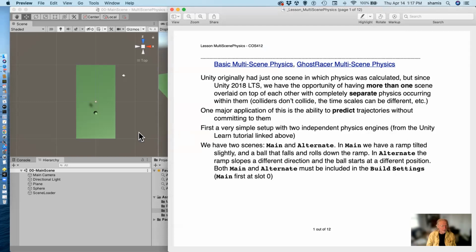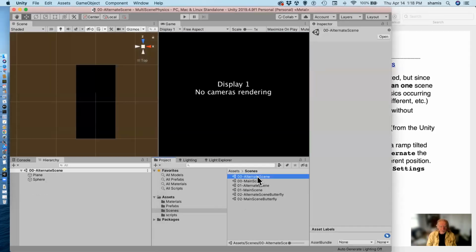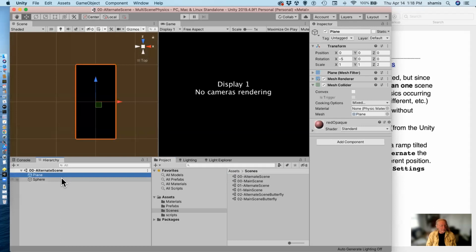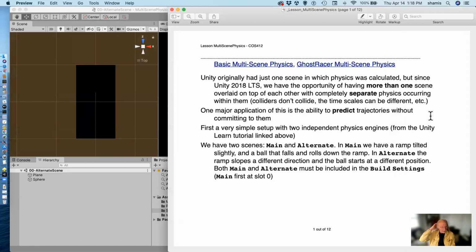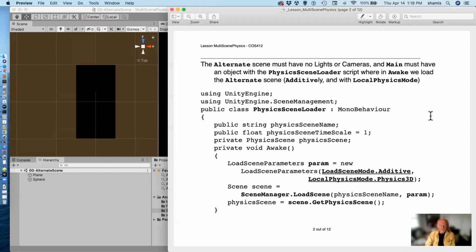So in this alternate scene, I have the same plane and sphere. I have no cameras or lights, and apparently that's important, that you don't want to have cameras and lights in the alternate scene. And both of these have to be in the build settings. So the main has an object with this physics scene loader script on it.